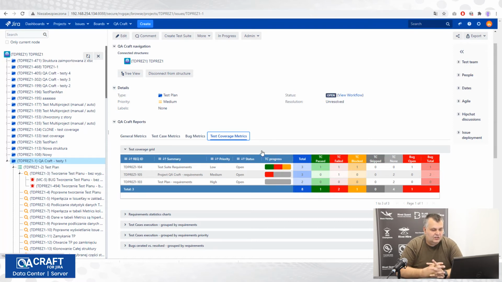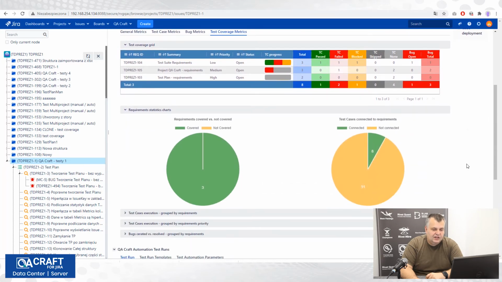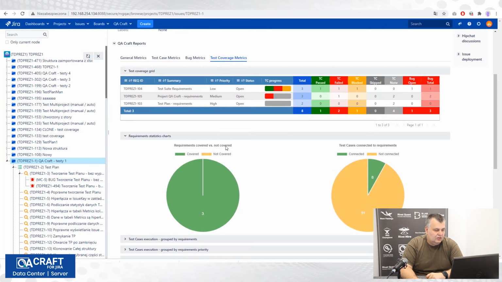It's a kind of traceability matrix, presenting requirements on the y-axis and test cases on the x-axis, with the test cases aggregated to the performance results. Additionally, information about bugs, if they were reported to a given requirement. A couple of charts with statistics on the requirements.